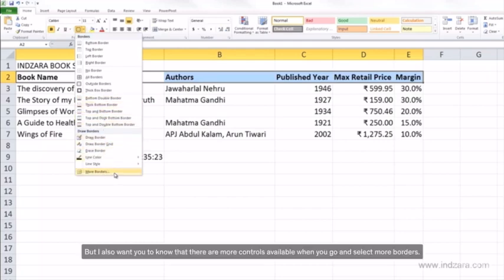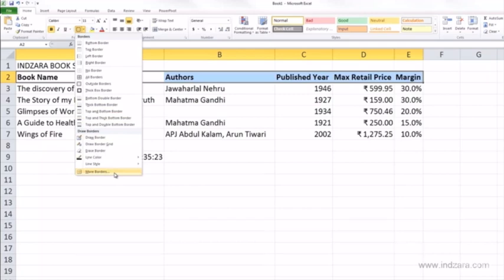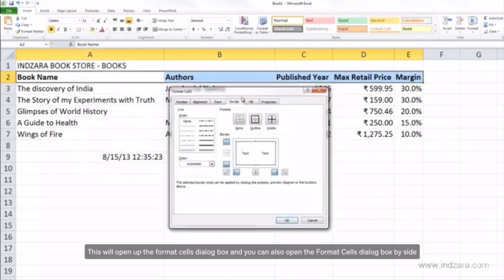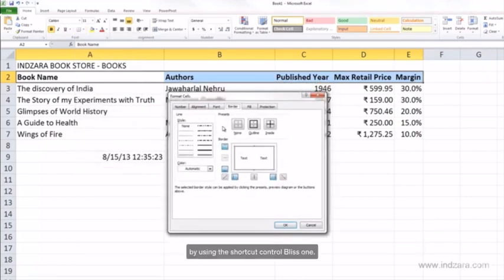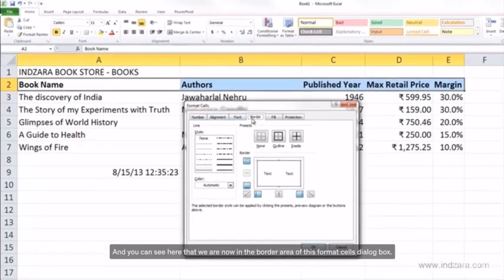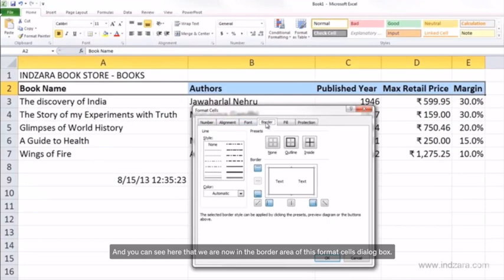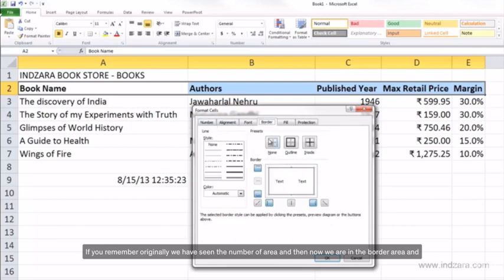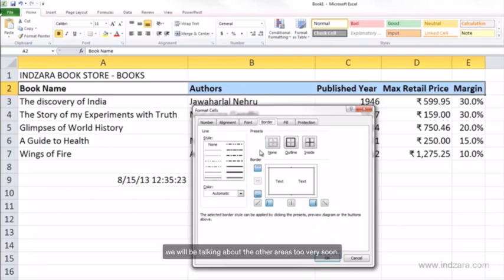When you go and select more borders, this will open up the Format Cells dialog box, and you can also open the Format Cells dialog box by using the shortcut Control+1. And you can see here that we are now in the border area of this Format Cells dialog box. If you remember, originally we have seen the number area, and now we are in the border area, and we will be talking about the other areas too very soon.